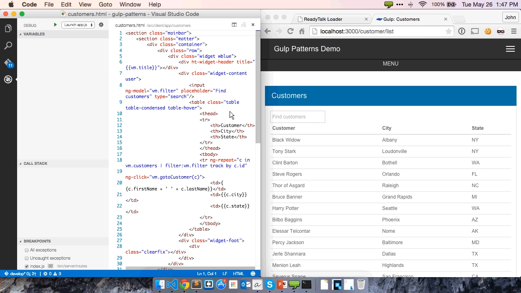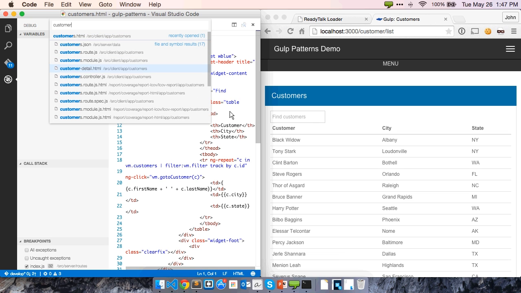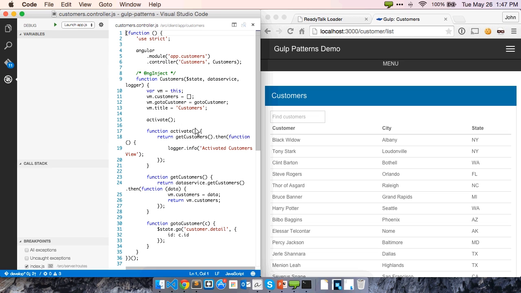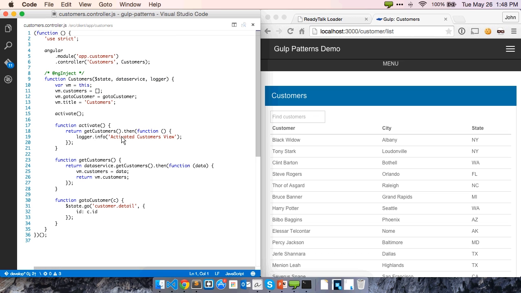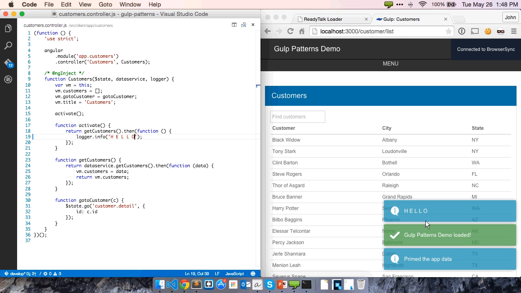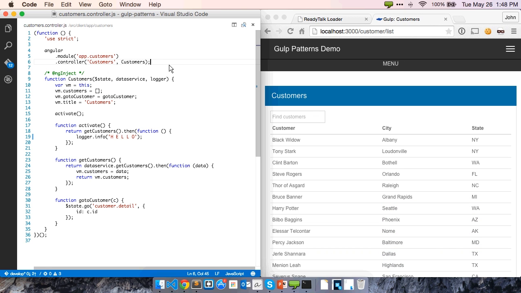and I could change something in customers if I wanted to. Or maybe I want to find the customer's controller. And inside that controller, when it activates, I actually want it to say hello. So let's just see H-E-L-L-O, like that. Hit save, and as soon as it saves, it's automatically going to change and refresh using browser sync on the right-hand side. So I've got a pretty good workflow right out of the box.